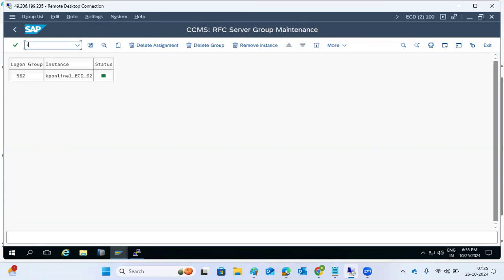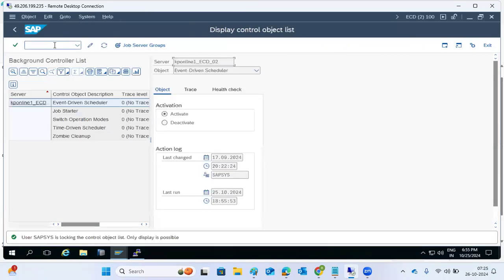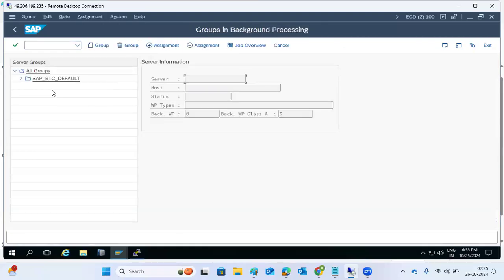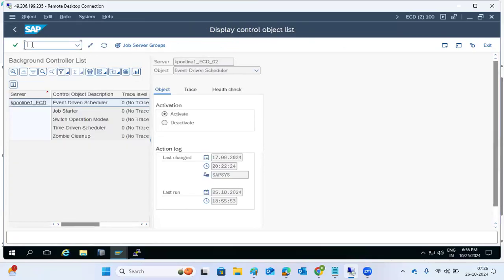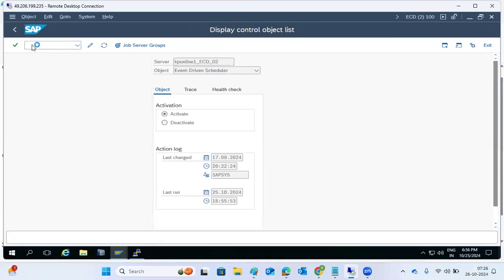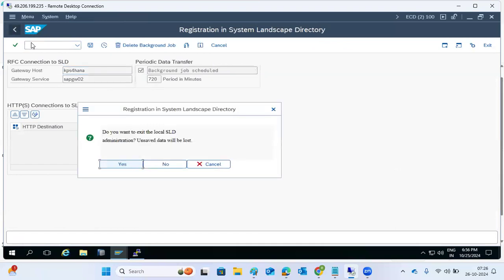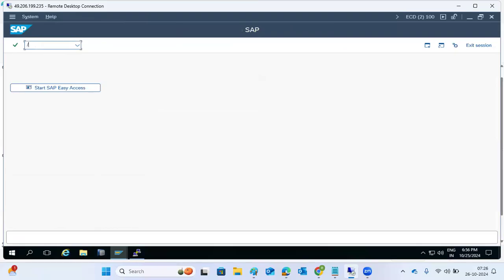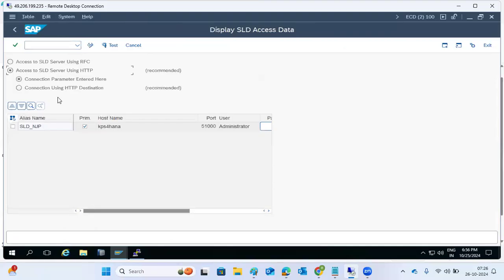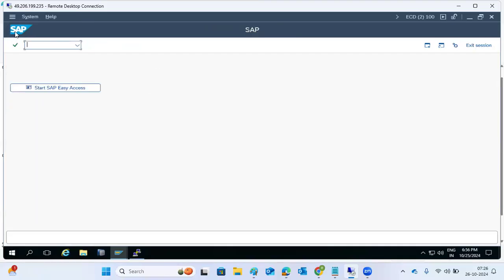After that, SM61, we can take the screen captures of the SM61 background job server groups also. Why? Because these are all production entries, ECP will come. So then we need to remove it and configure it again. Then RZ70, SLD details will come here. This SLD we have to change, so we have to take a backup of these entries. But we need to check what host details are maintained here. All the details we need to maintain, we need to configure all the details here. We see all the details are there.